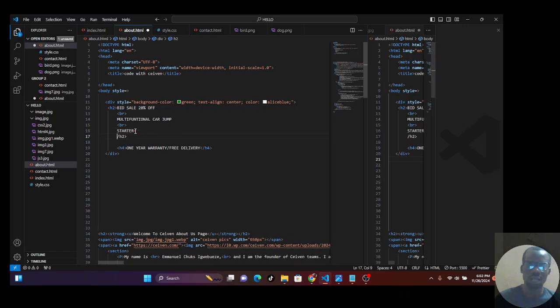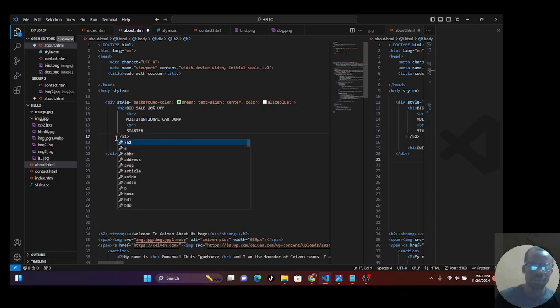Let's bring this one down. I really like my work to be very neat, so I like formatting my work very, very well. Let's format this one very well. Just give one tab space, then bring this one down so it will look neat. They are together. So H2, H1.